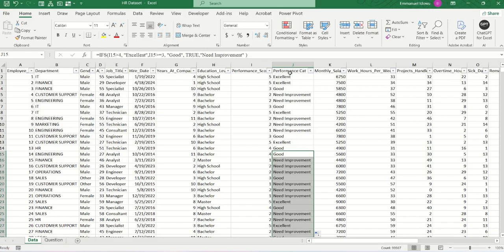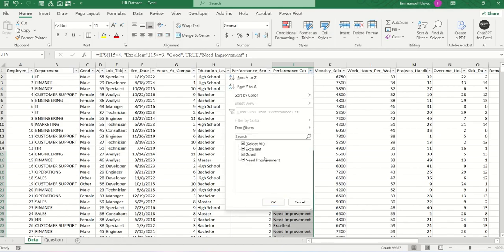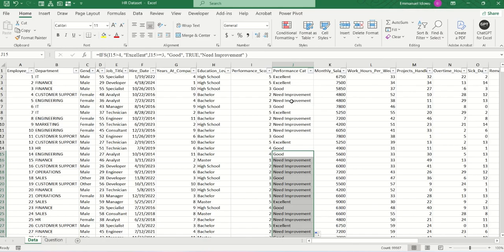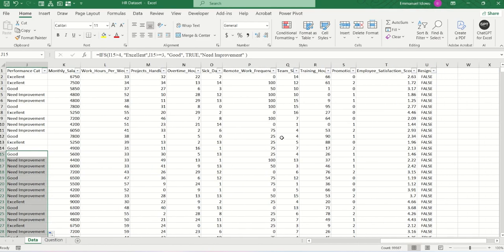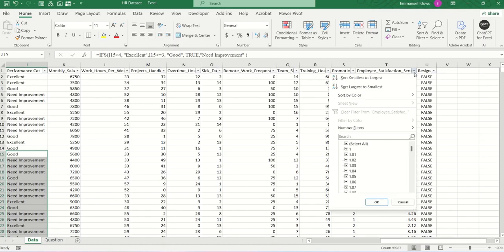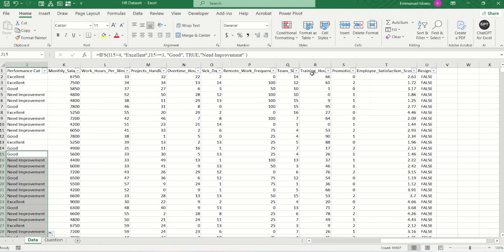So the category lets us know. Looking at it now, we have excellent, we have good, we have needs improvement. So we're able to categorize performance. Now I'm going to do the same thing for the employee satisfaction. Checking through it, I have the lowest as 1. Now this has some decimals. I have the highest as 5 also. Right? So for this, I just want to have low satisfaction and satisfied, right?